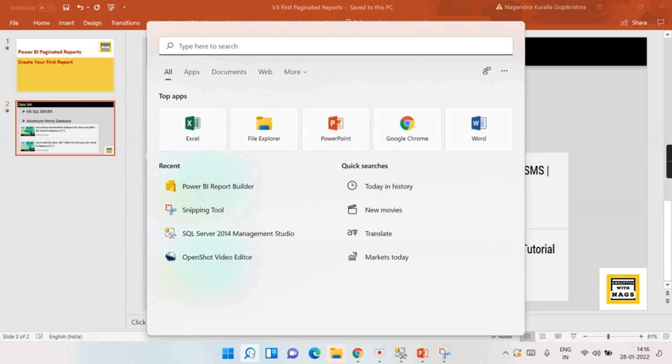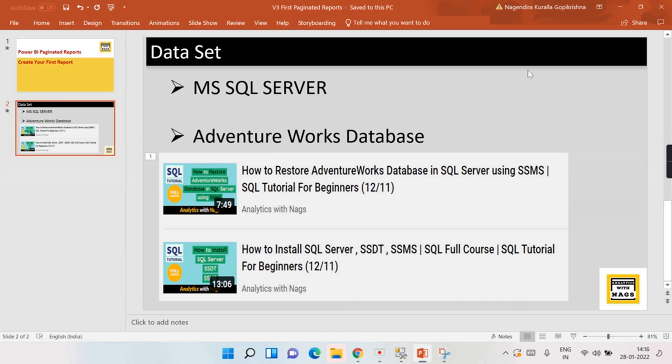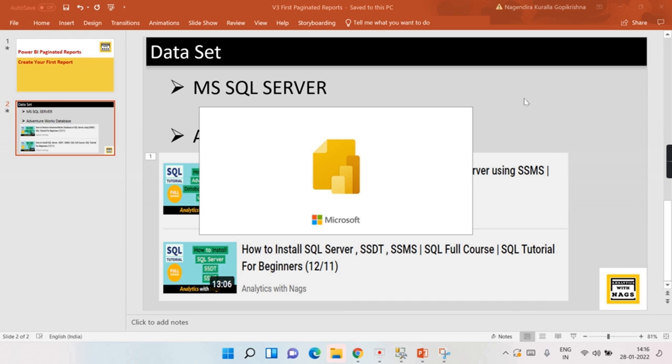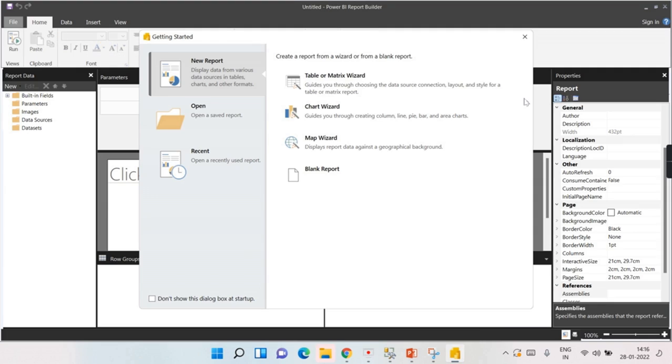Let's begin. So let us launch our Power BI Report Builder. Once you go to your Windows menu, you can start typing Power BI Report Builder. I recently opened it, that's why it appeared. And here is the one thing I want to highlight. Then you are going to create a new report.